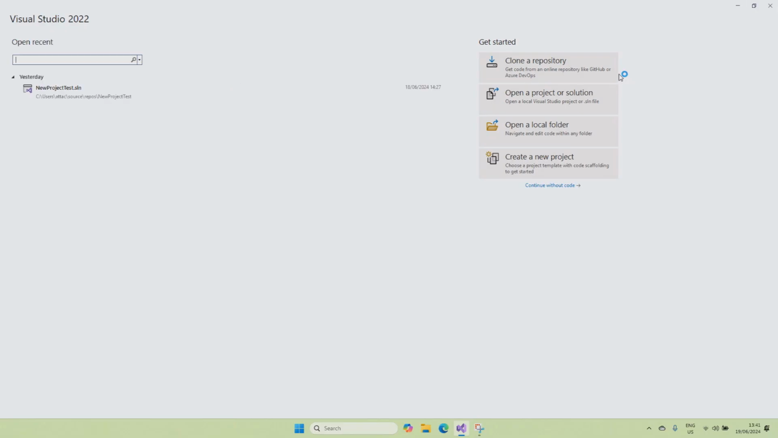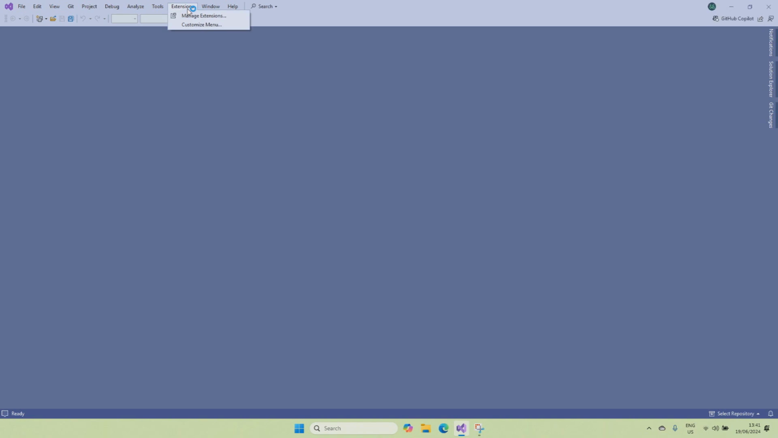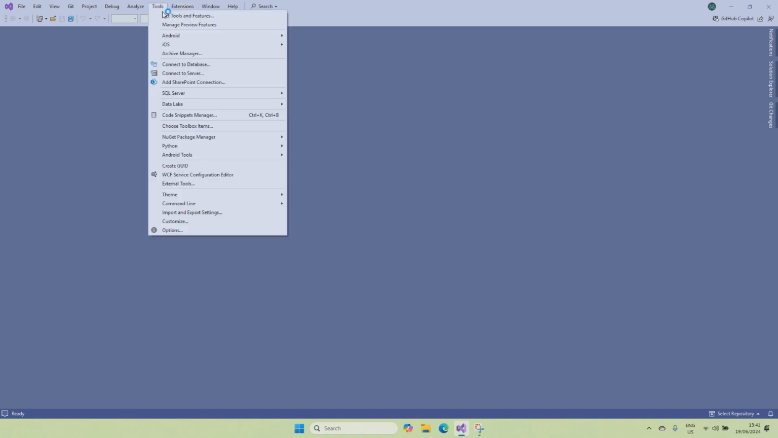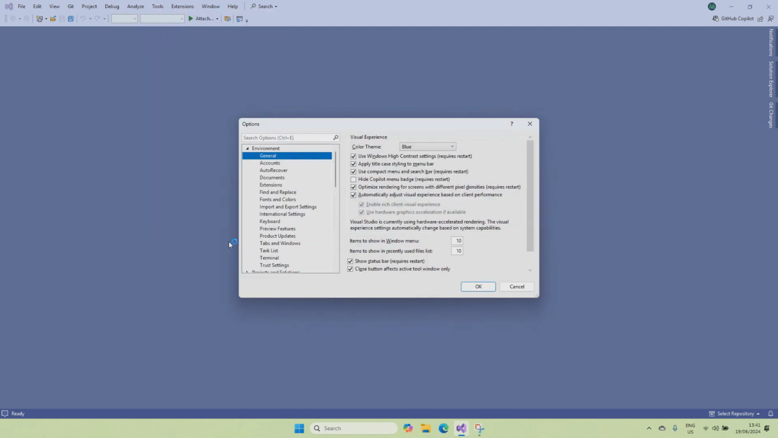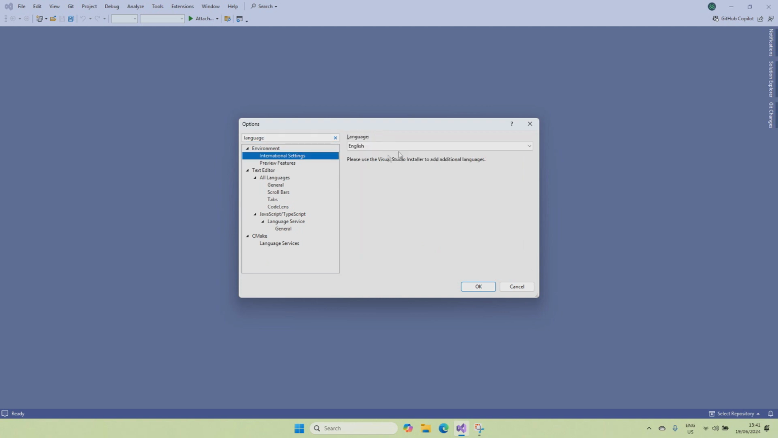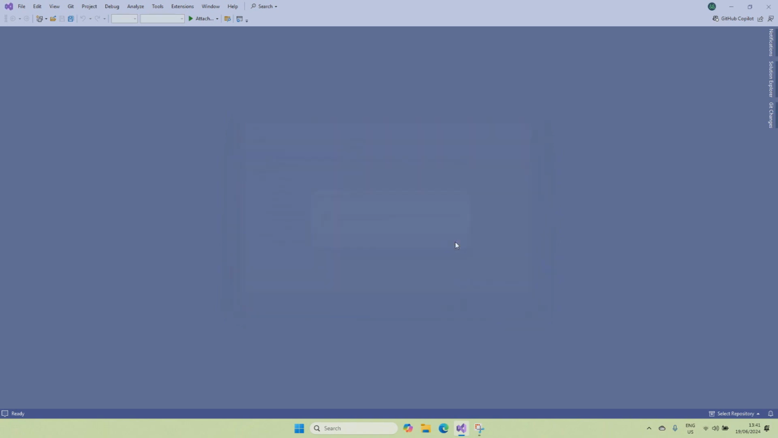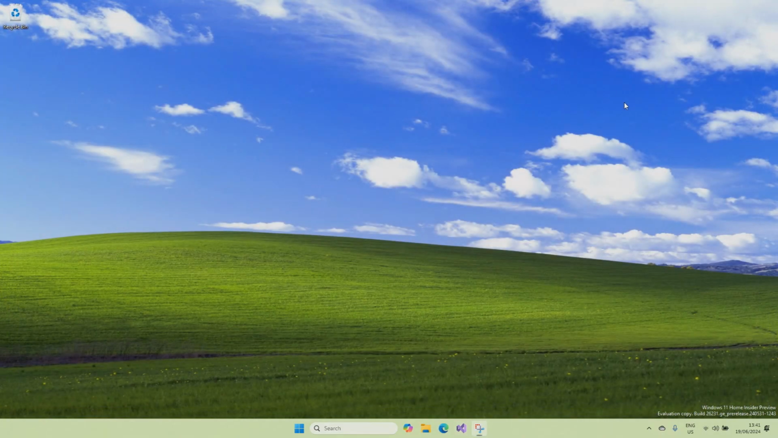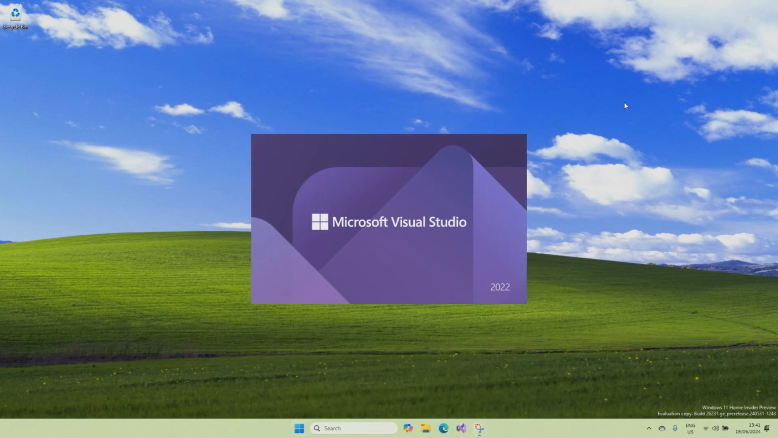Step 3. Open a project or select Continue without code. Select Tools from the menu bar at the top of Visual Studio. Select Options from the drop-down menu. Under Environment, you will find International Settings. Select the down arrow on the Language drop-down box and select the language that you would like Visual Studio to use. Only the languages you have installed are available here.